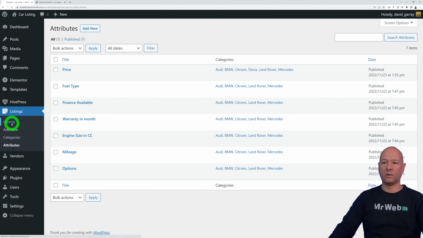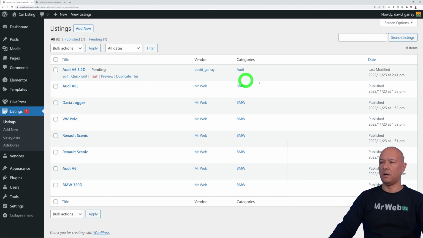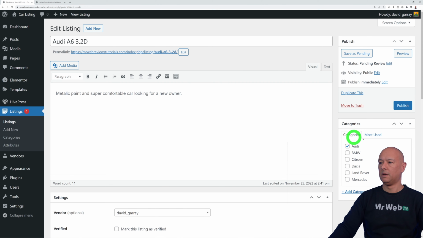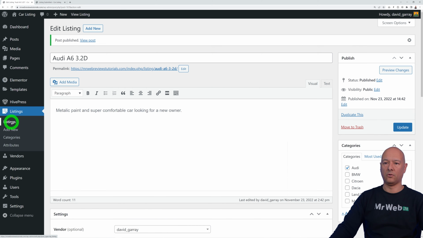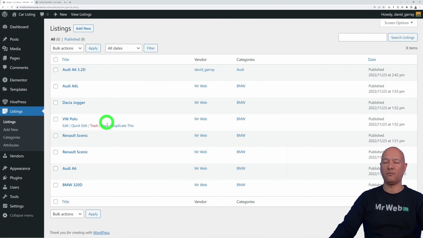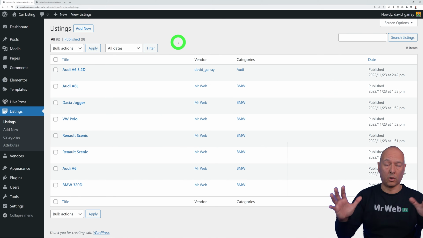So if you go back here and we go to our listings, here is our latest one. So as you can see, at the moment it is pending. So there's a two-step verification, obviously. Now, if you want to activate this one, all you have to do is basically click on it. And then here where it says save as pending, you can just publish it. And if you go back here, now it will be live, it will go live on the website. So this is really up to you. If you want full control over what's happening on your website, you can have this as well.